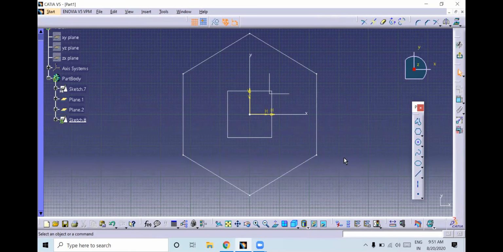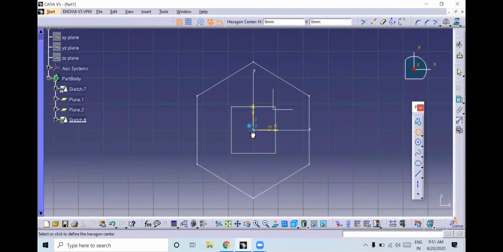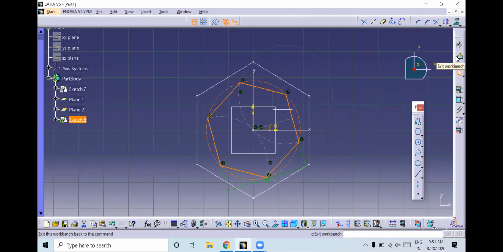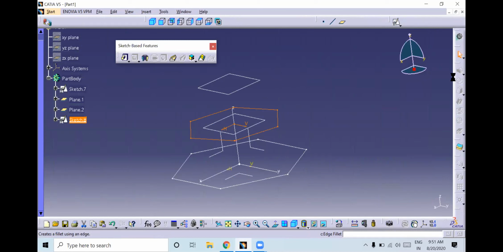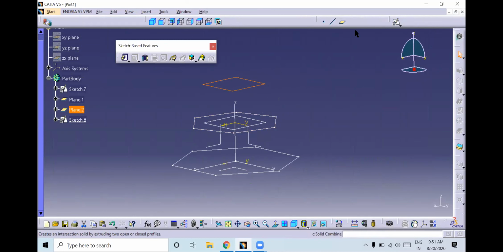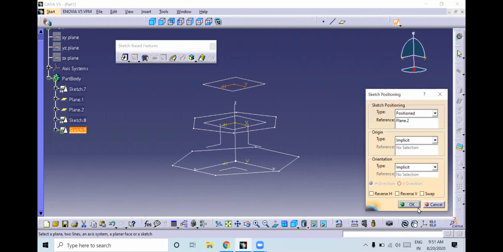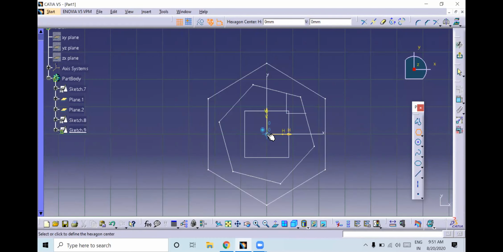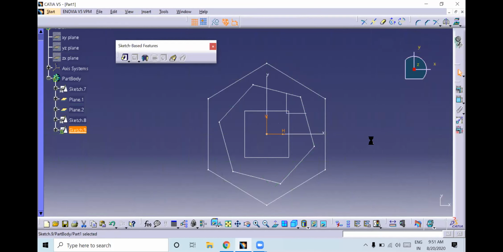See here, again I will create a hexagon with respect to the center point. The same one I am not creating, I am just rotating it at a certain angle. Observe carefully. Exit it. Again I will select this plane, go to sketch and give okay. Again I will create and rotate still more and exit. So this is how you can get it.